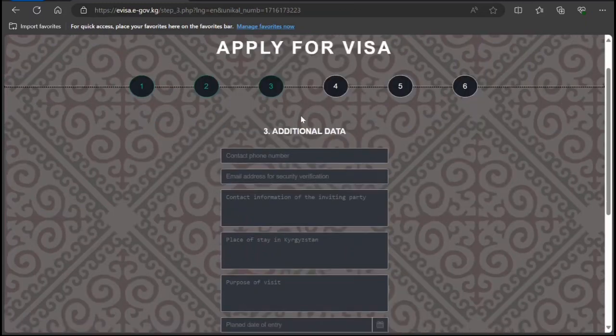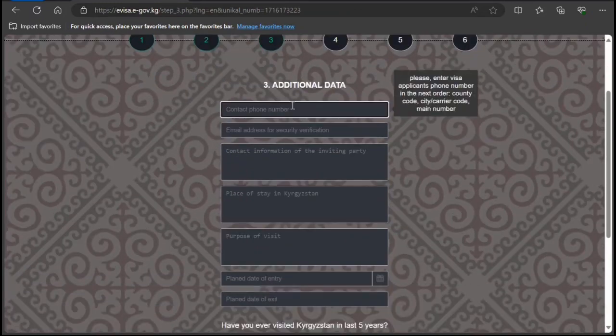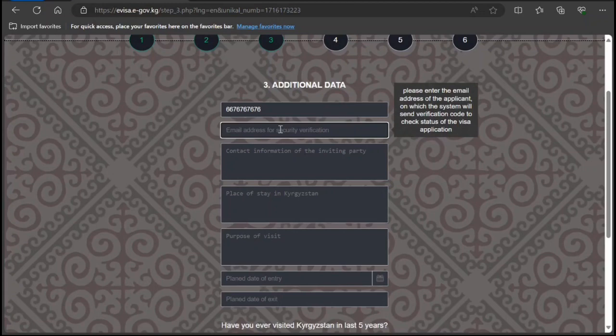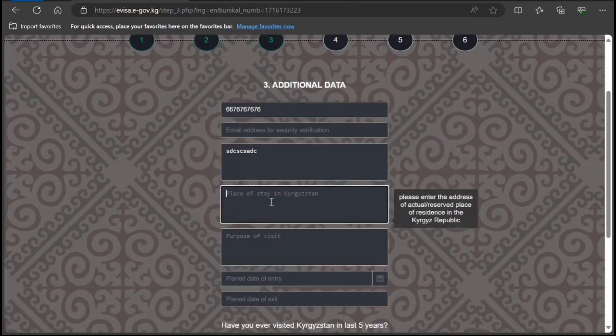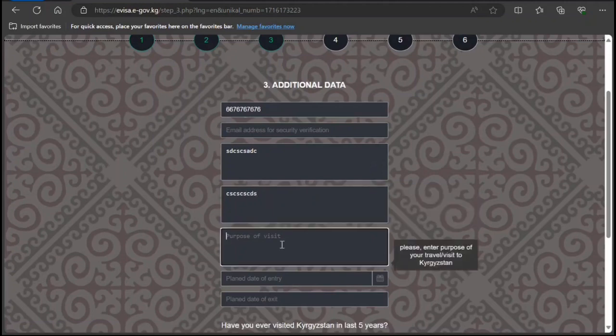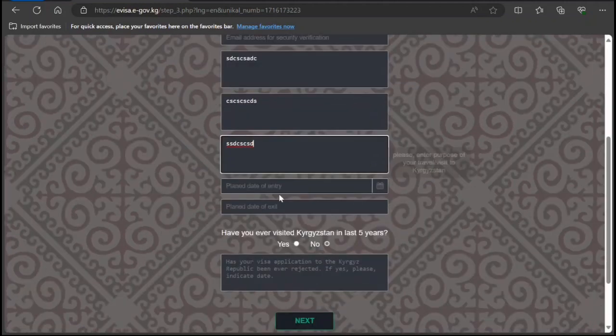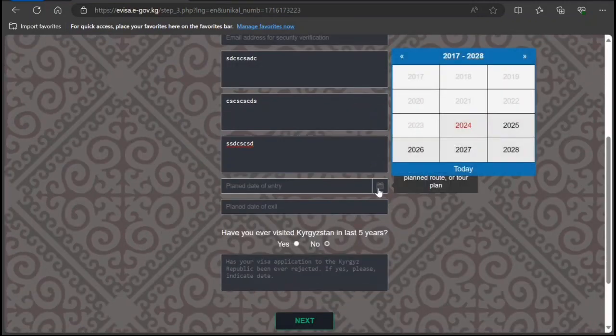Okay, so now additional contact phone number. I'm just going to put some sample. You do it nicely. Contact information of the inviting party. Provide nicely. Place of stay. Purpose of visit. Provide in detail and nicely. This is just sample. That's why I'm doing it like this.